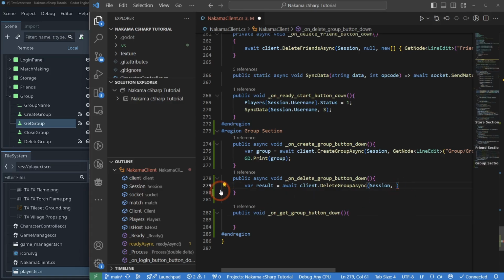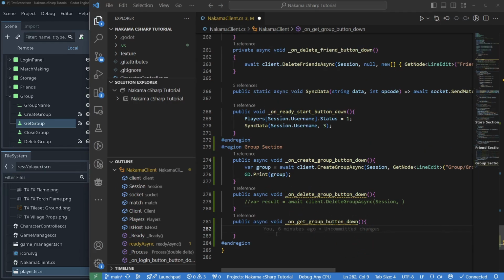And I'm going to go ahead and comment this out for right now, so that we can get back to that in a second. So when you do your get group, you're just fetching back that group itself. Now, what we can do is list the groups that we are a part of. So I'm going to pull back that entire list.